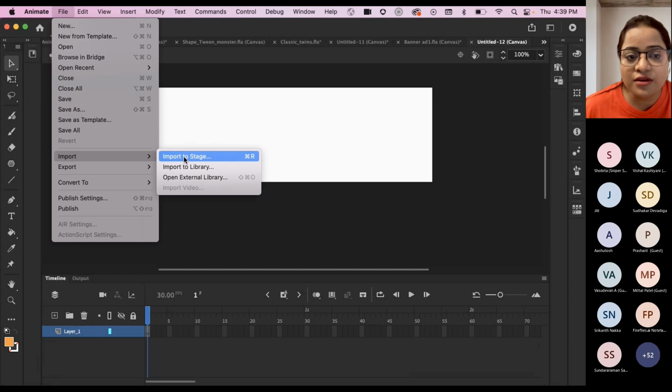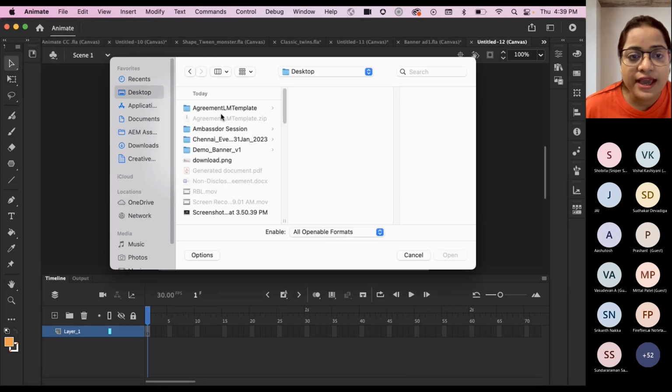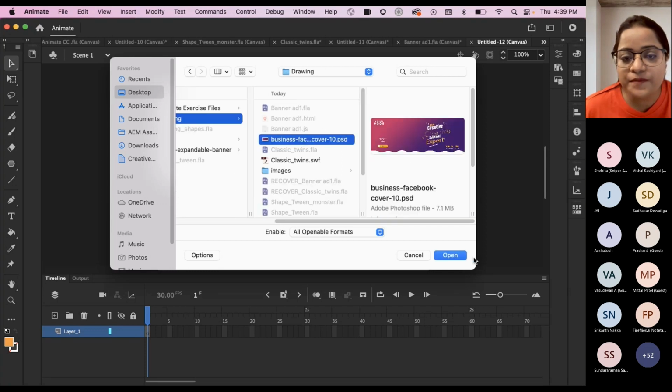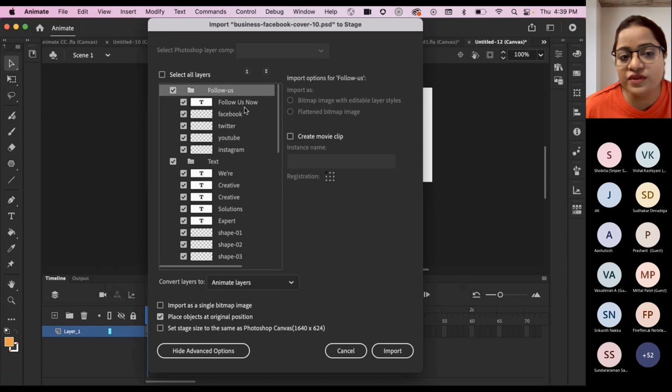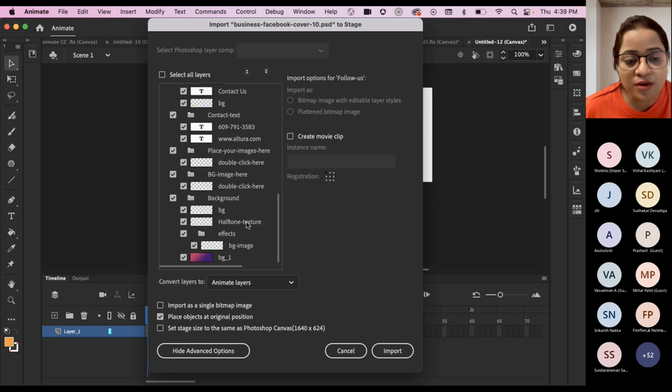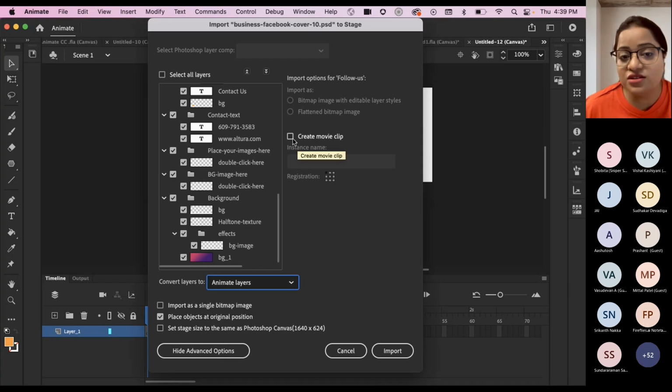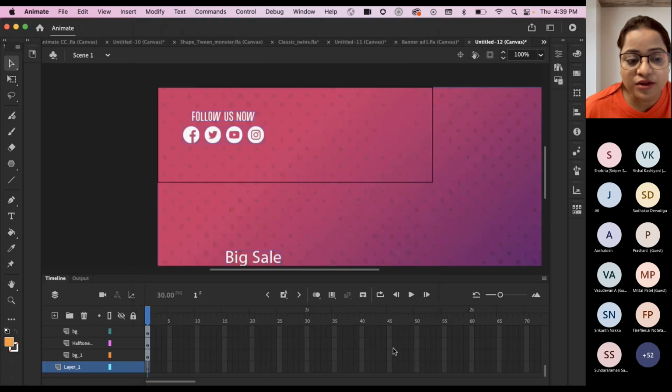So all I have to do is click here, import to stage, and then go over here. I think it should be, yeah. And all of those text, all of those layers and everything will show to me while I'm placing this object. But I can also define whether I want to convert it as Animate layers, or whether I want to use it as a single Animate layer or keyframe, and a couple of other options, or create a movie clip. Rather than just going and manually creating it, I can just check this option to create it as a movie clip. So I just go ahead and click on import.